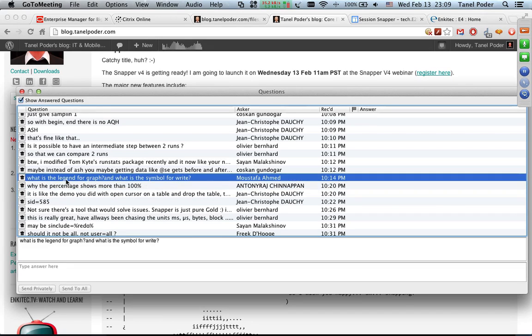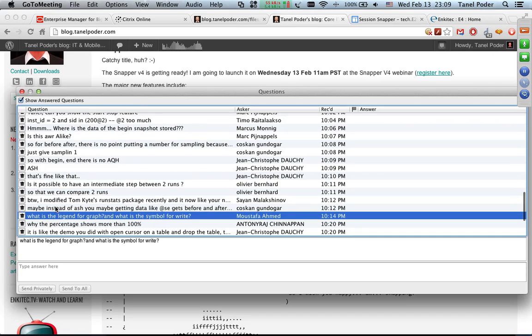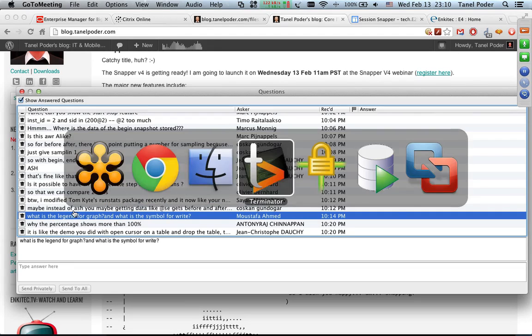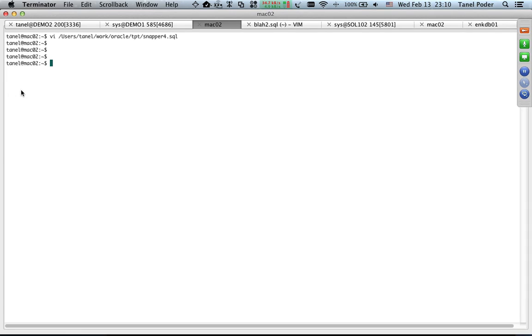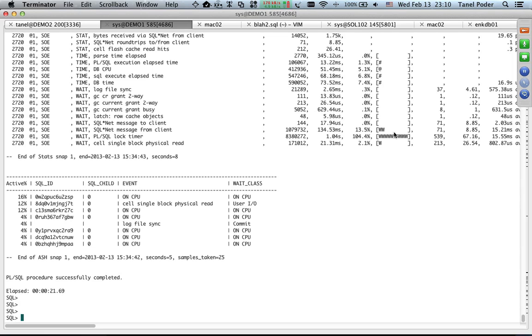Let's see if there are any more Snapper related questions. So Mustafa asked, what is the legend for the graph? Which is a good question. So basically, what does this mean? I understand, right? And also, what do these things mean?